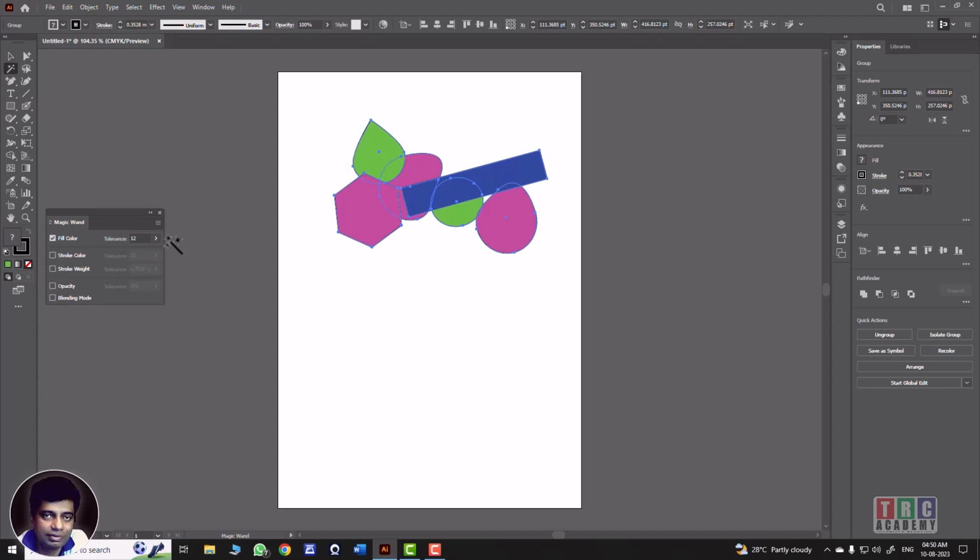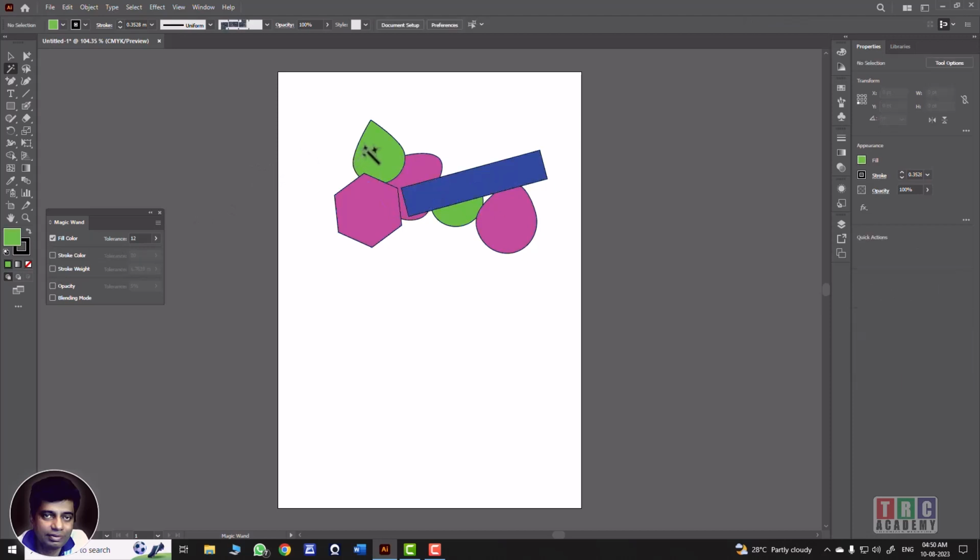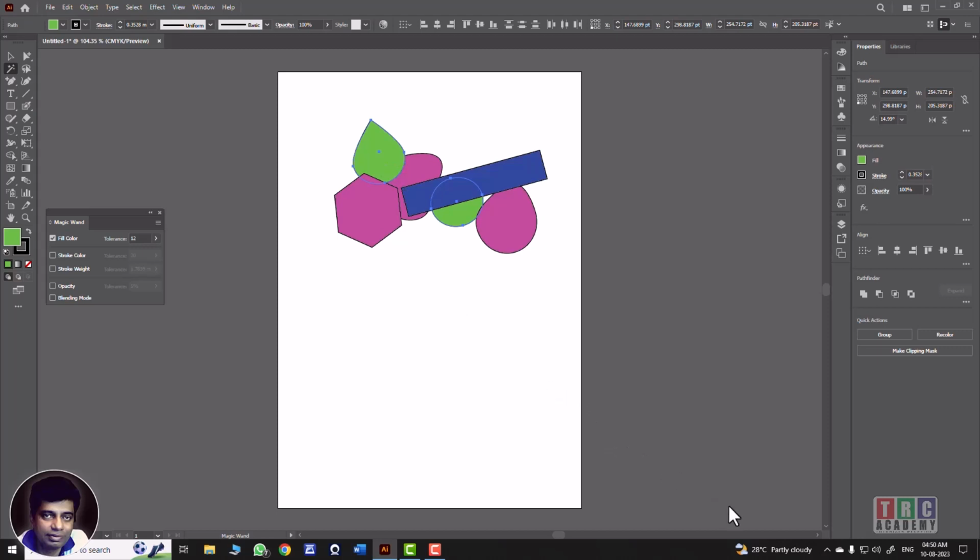Fill color. Now this is a fill color. I'm going to click on only this. Okay. You can just see the fill color, the similar fill colors are selected.